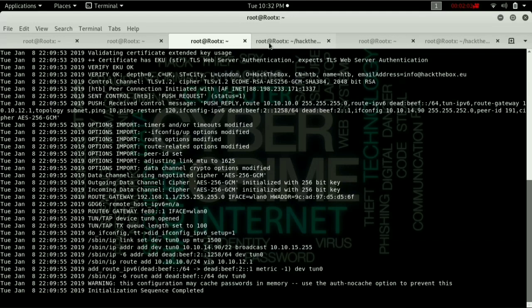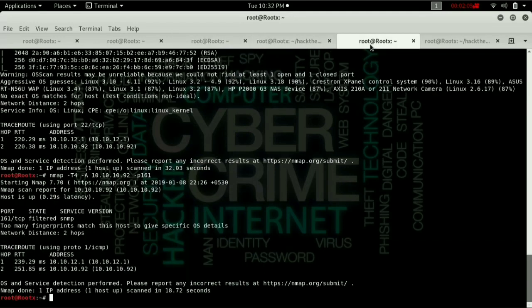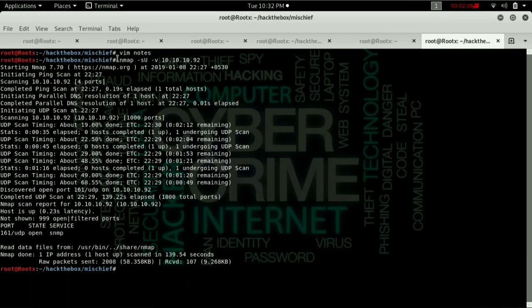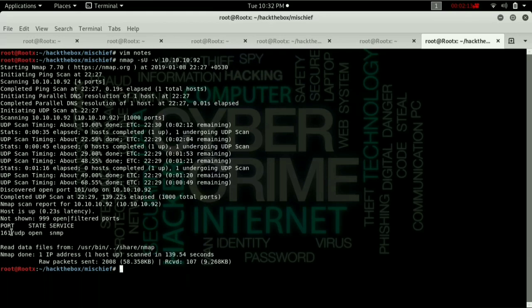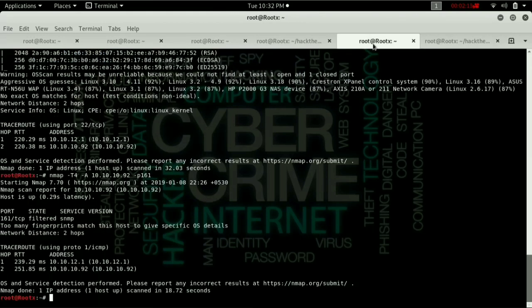I have already connected with OpenVPN, the HackTheBox OpenVPN. Let me start with Nmap. I have already run Nmap with -sV and the IP address. We got the SNMP port, and there is also an SSH port open.